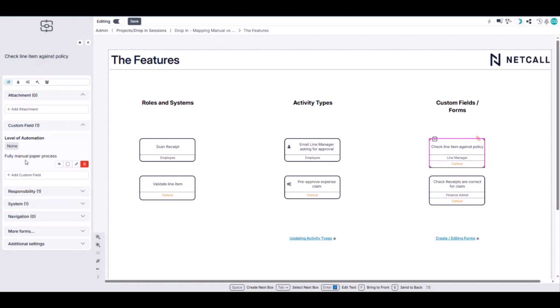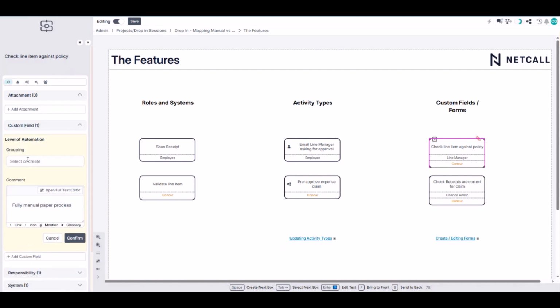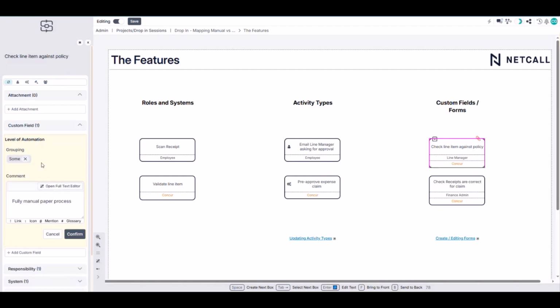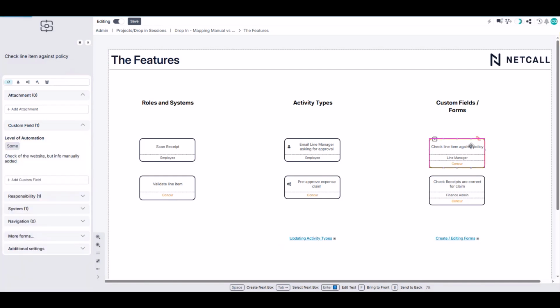Whatever it might be, we can pin that information, and then that will pin against it. You can have more than one custom field against an activity step, but if I just edit this one in here, I could say actually this is what the level. We could say some. Again, I'm not worrying too much about what it might be. We might have a check of the website, info manually added, whatever it might be, and so you can just create that information.